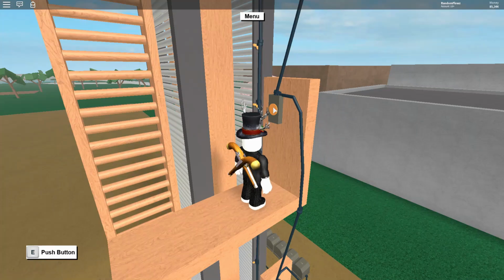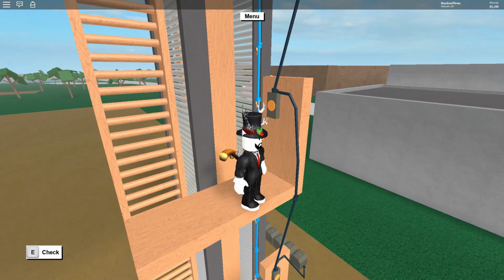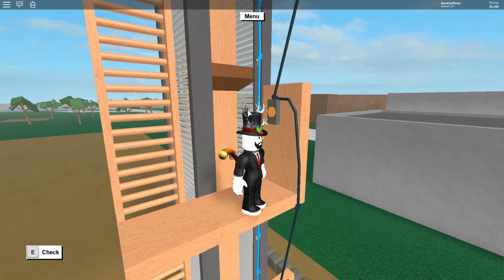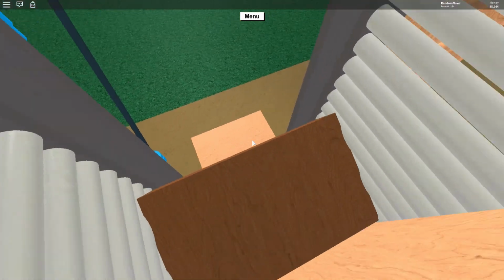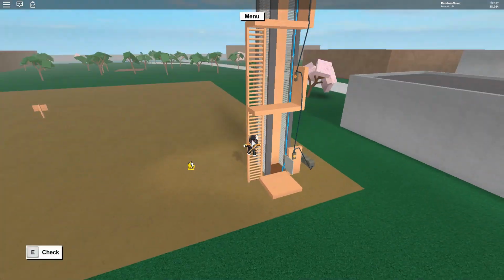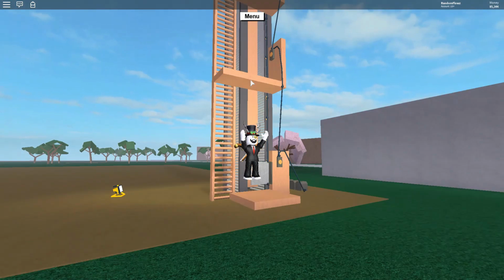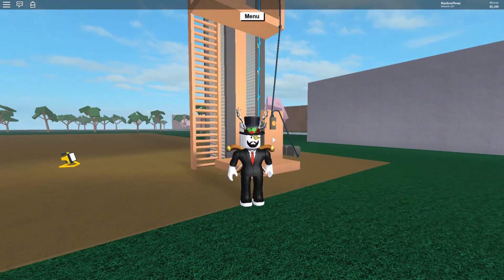As you can see, if I press the button from any floor, it will come down like so, and you can just step on it whenever you like. But anyways, that is how to build an elevator.